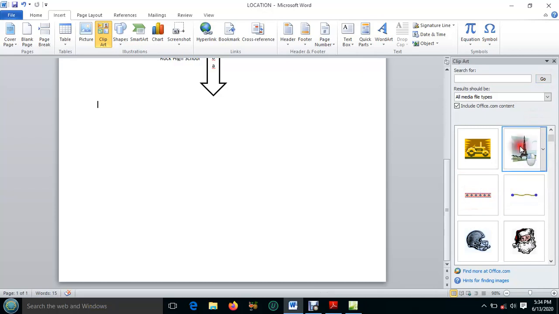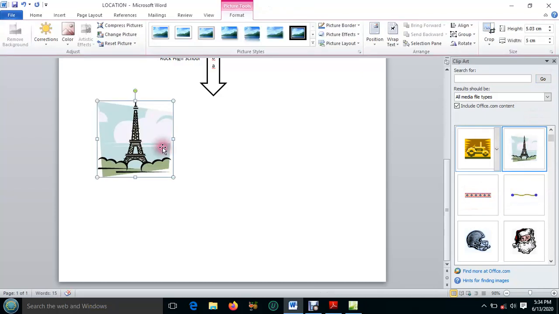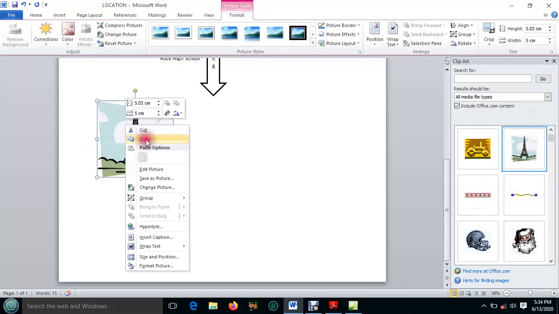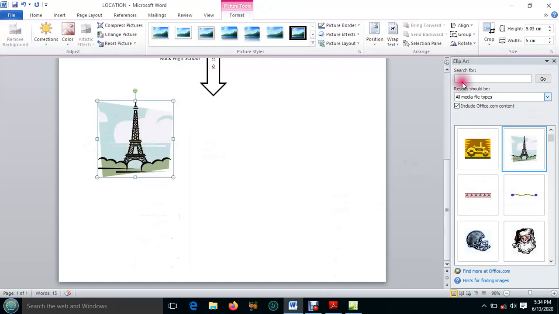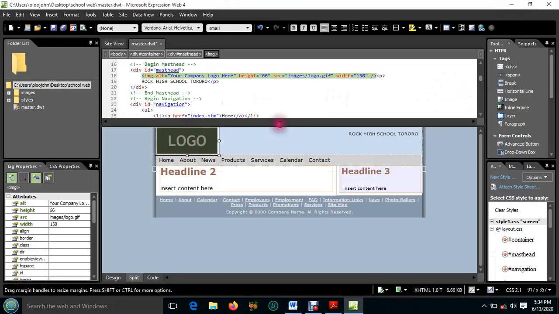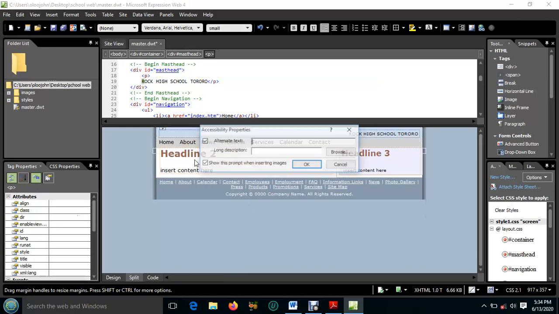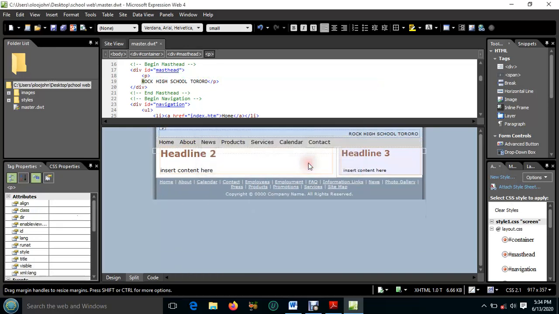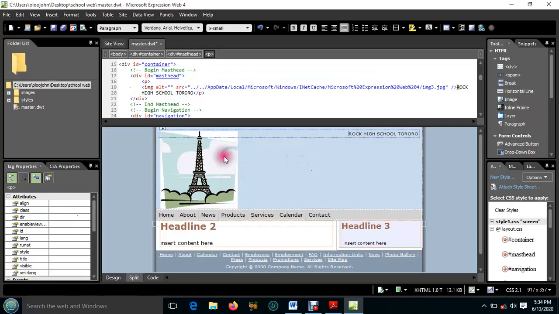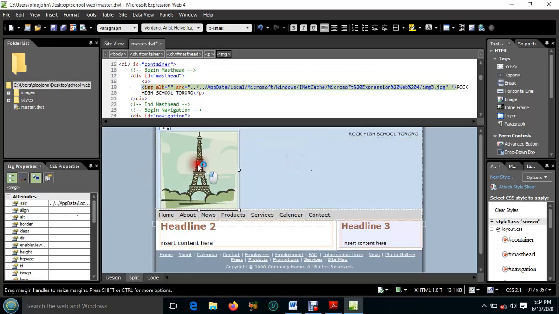So I can use this. Click on it, copy it from here, right click, copy, then go back to your Expression Web and right click on that logo where it's supposed to be, paste, then OK. So you can go ahead and reduce the size of this logo by clicking on it once, then you move your cursor to the handles here and resize it.